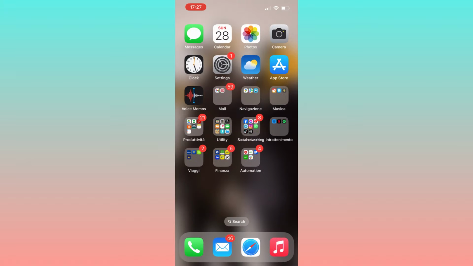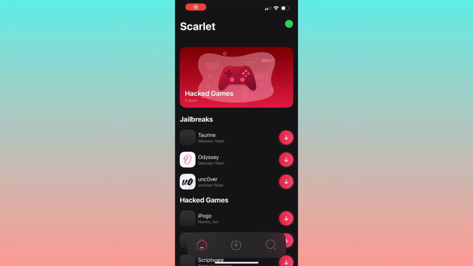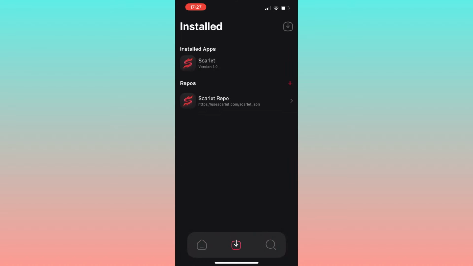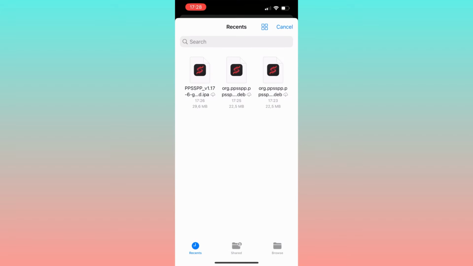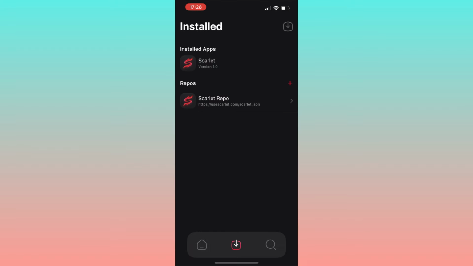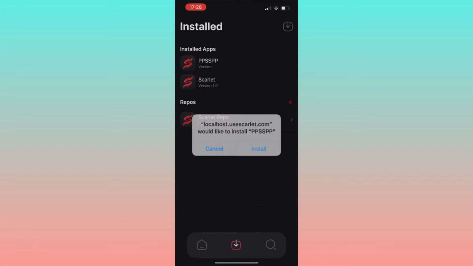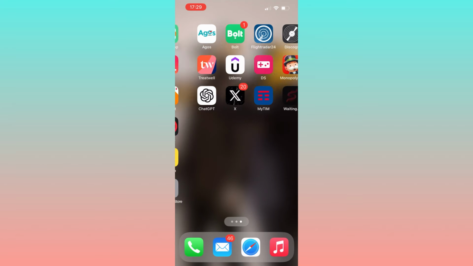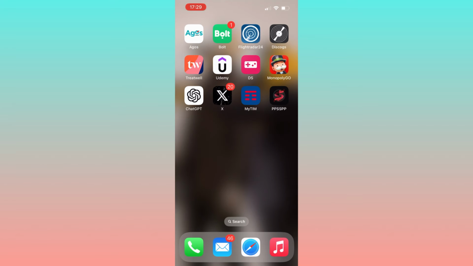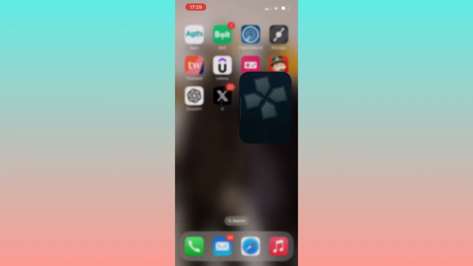After that, open the Scarlett app and on the down part of the screen tap on the download section. This will bring you to the installed section. Tap in the top right corner and tap on the file we previously downloaded and click on the file PPSSPP 1.17 version. After that, a pop-up will appear requesting to install PPSSPP. Click Install and the app will appear on your device. After the installation, you can open the app and enjoy your games on the emulator.